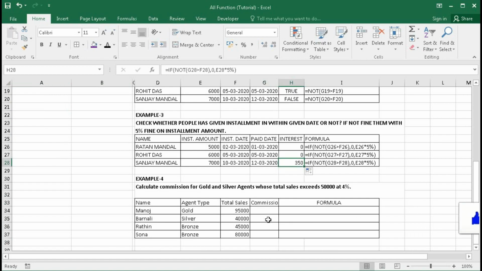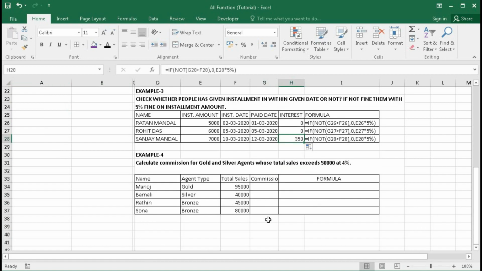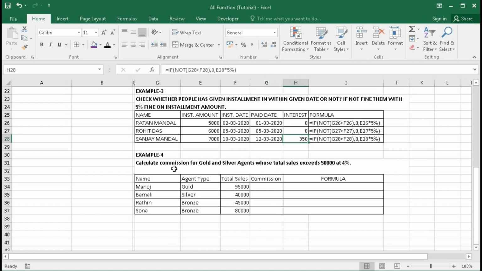Now we'll see another example. In the previous tutorial of OR, we have seen this example. But here we will do it in a different manner. That is, we'll calculate the commission for gold and silver. And if this gold and silver has crossed sales of 50,000, then we'll give 4% commission. So in that OR formula, we used the values gold and silver, but here we'll not use gold and silver, we'll use bronze. See how it works.